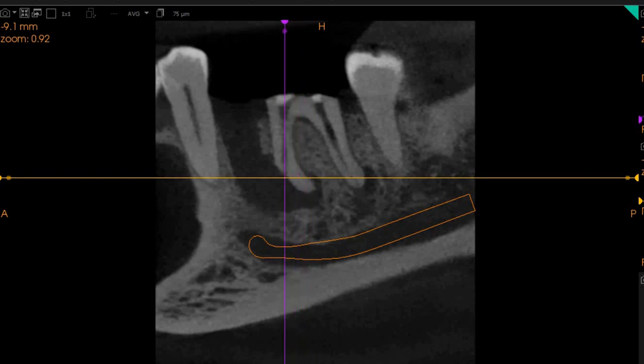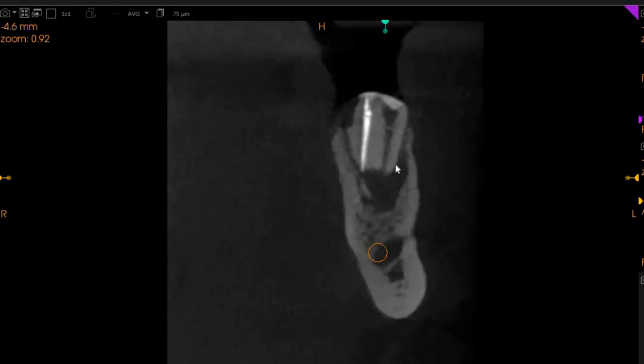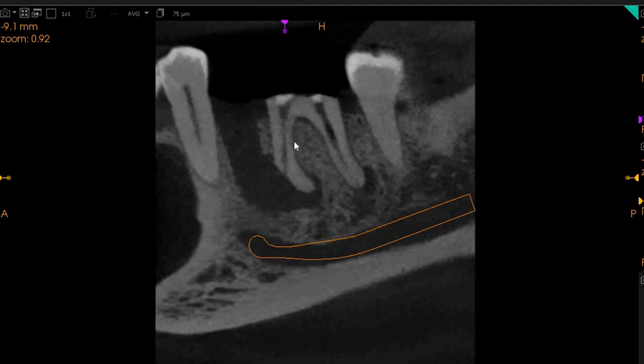So this is the transportation that can be seen here, that it extends into the radiolucency. Both the canals, mesiobuccal and mesiolingual, show transportation which is visible on this sagittal view.